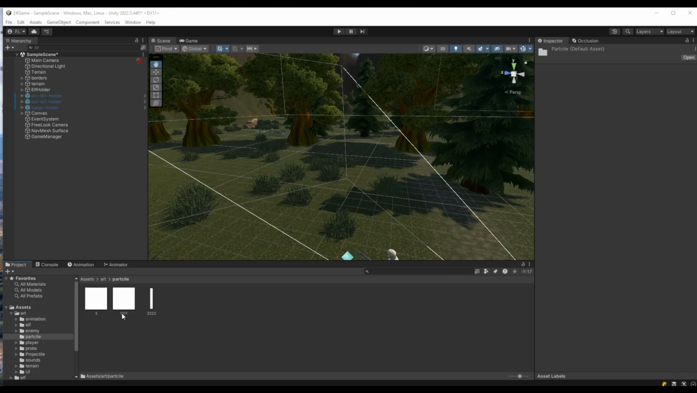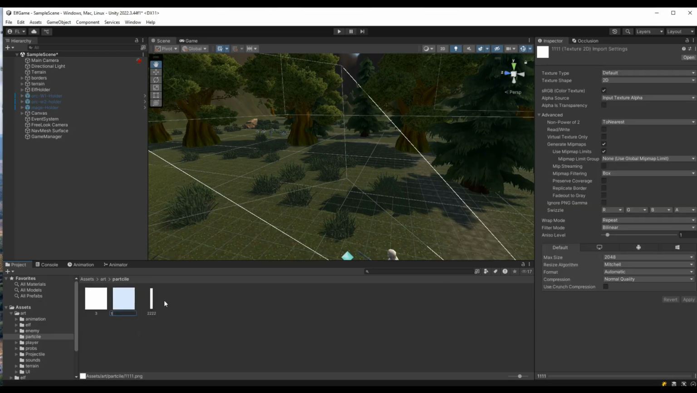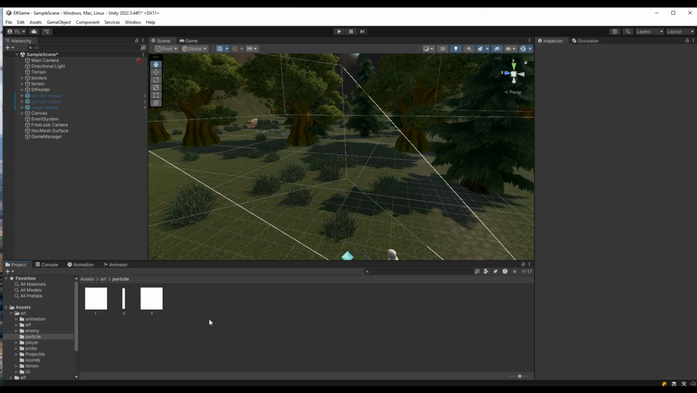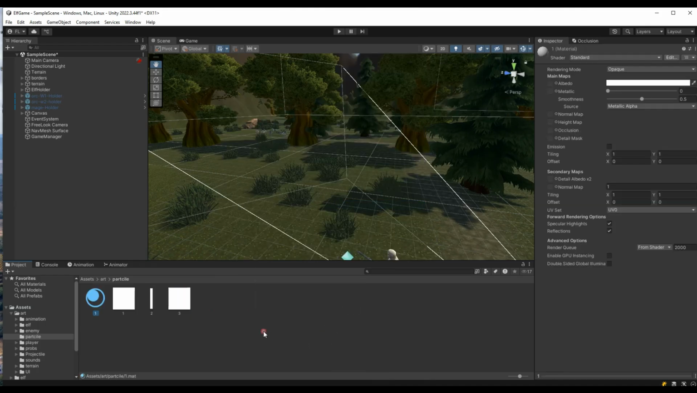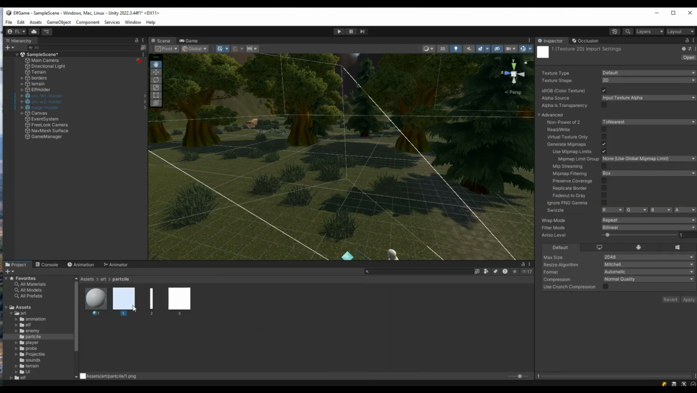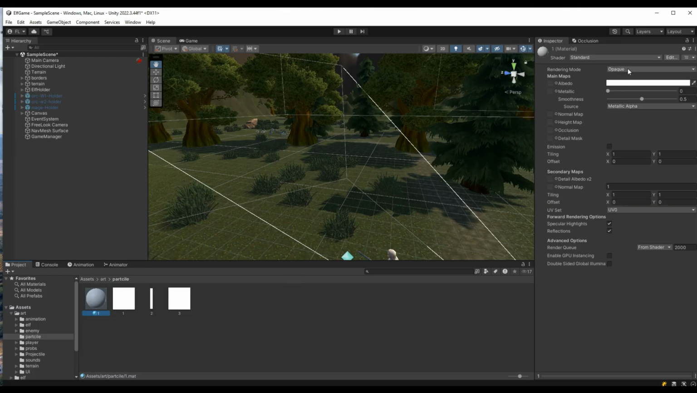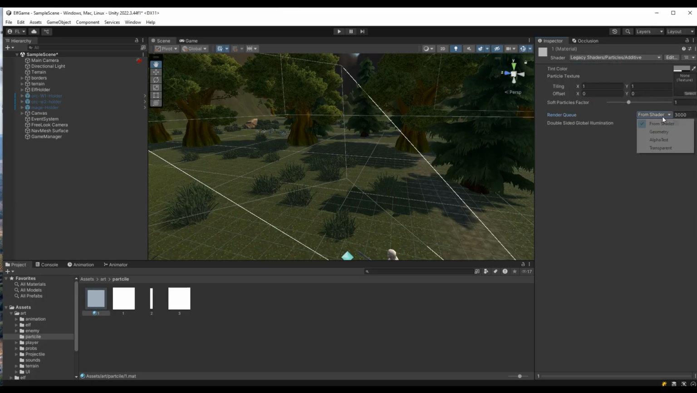So I made a folder, particle, and then I brought my images here. That's one, two, three. Now we need to make a material for each of them. So I go to material and I call it one because I want to give this to that. And in the material, I go and select additive. Let me see. It must be transparent.